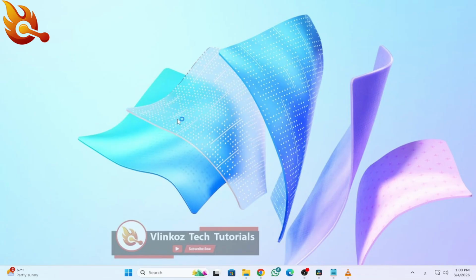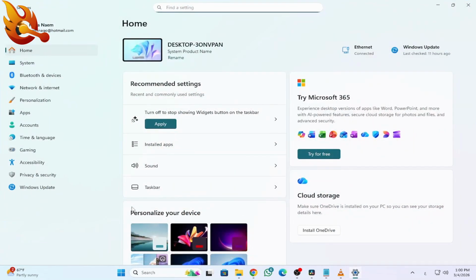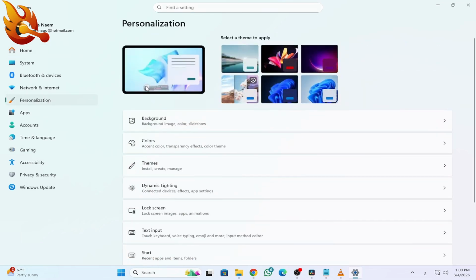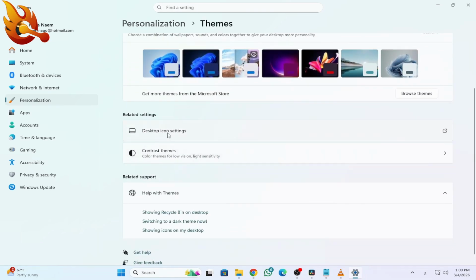To begin, right-click on your Start button and then select Settings from the menu that appears. On the left-hand side of the Settings window, find and click on the Personalization tab. In the main pane on the right, you will need to select Themes. Once you are in the Themes section, look for Desktop Icon Settings and click on it.